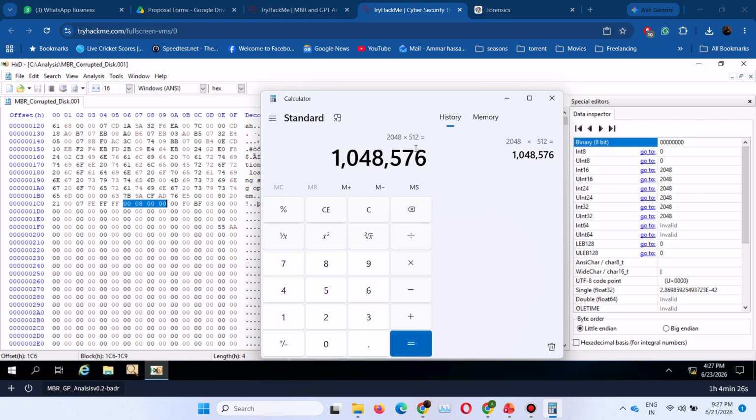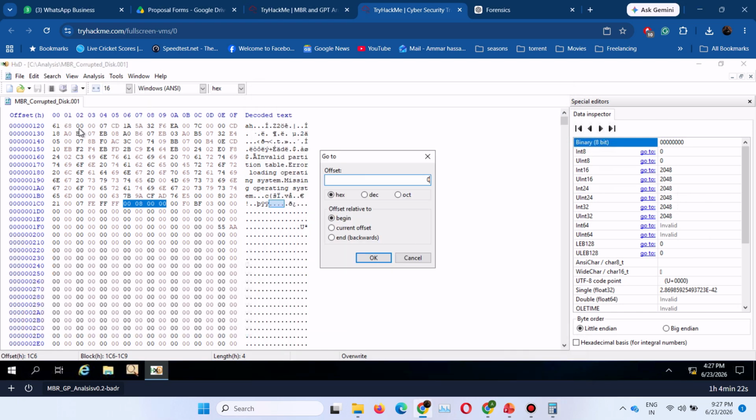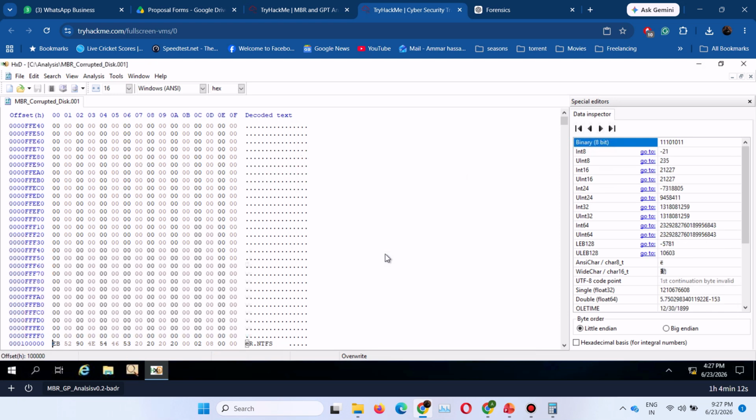To jump directly to this location, we'll use HxD's navigation features. Go up to the top menu, click Search, and select Go To. In the prompt that appears, input our offset value of 1048576. Make sure you have the decimal format selected, and hit OK. HxD jumps us straight to the start of the partition on the disk. Looking at the very first byte here, we get our answer for the room. It is EB.